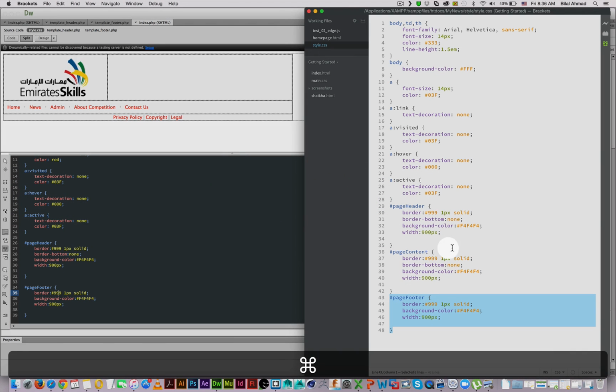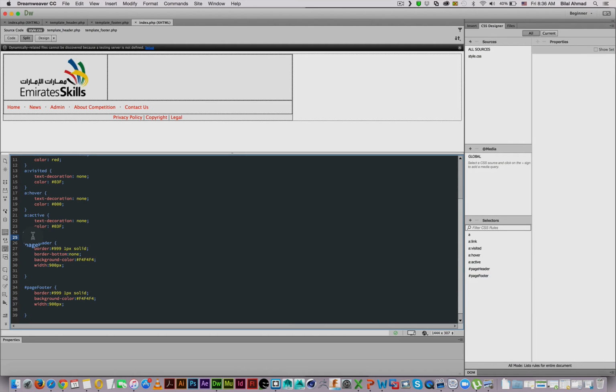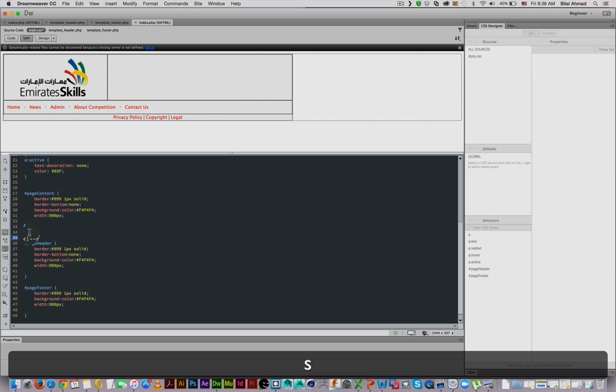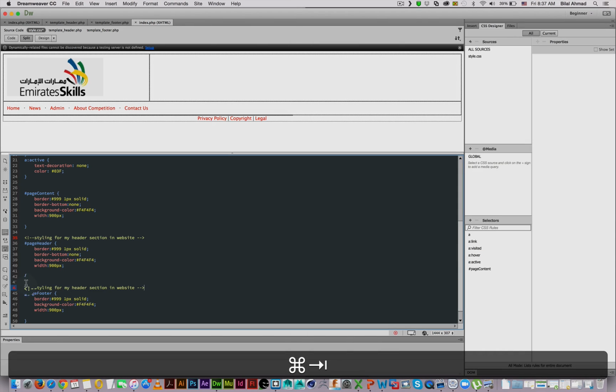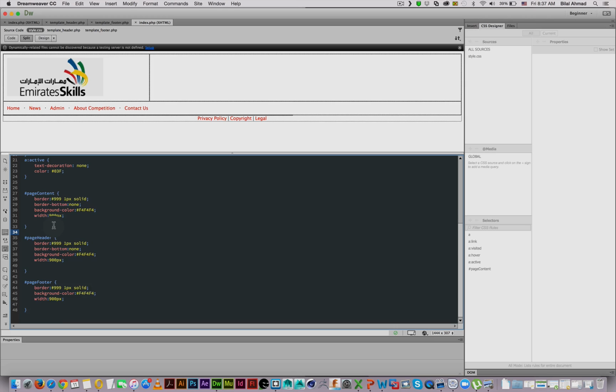Then I will also come here, and this is the page content area where all the PHP stuff is gonna appear, so I will add that over here as well. And you can comment here like this as well: styling for my header section in website. Command C, command V. You can add these comments as well, but this commenting style in styling is a little bit different, so let's not even write it, because it was giving me error, because this is not HTML, so you have to do the commenting here in a different way. So let's not go into that, no worries.